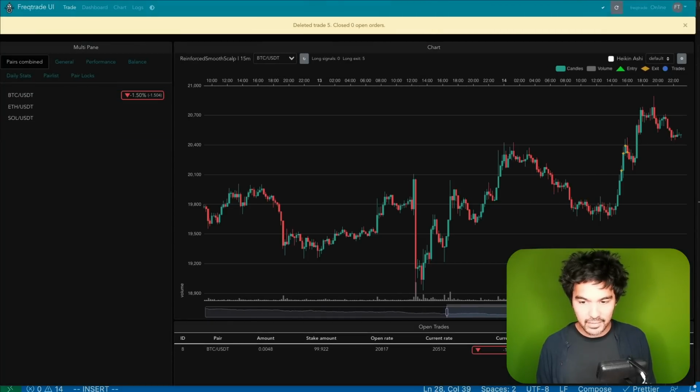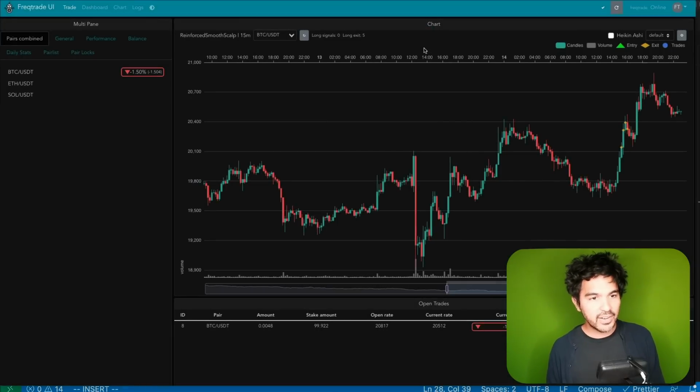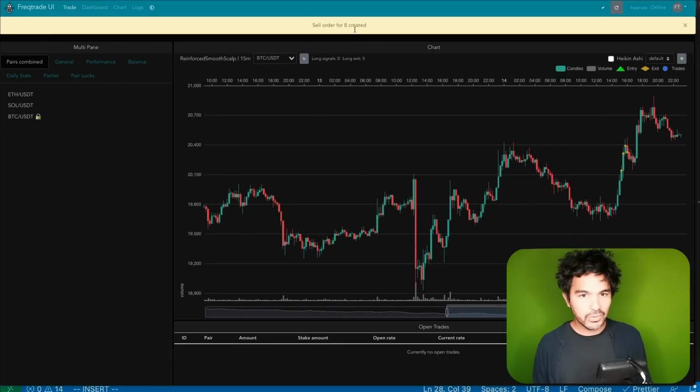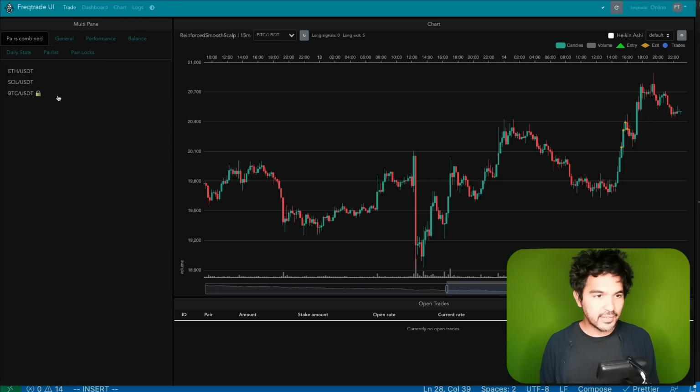I'm going to exit. I'm just going to exit the market because I don't care right now, so I'm going to get out of those old trades. So it's forcing a sell there. And now it's just trading my existing currencies here, right? I've said that I only want to trade 3 currencies here.